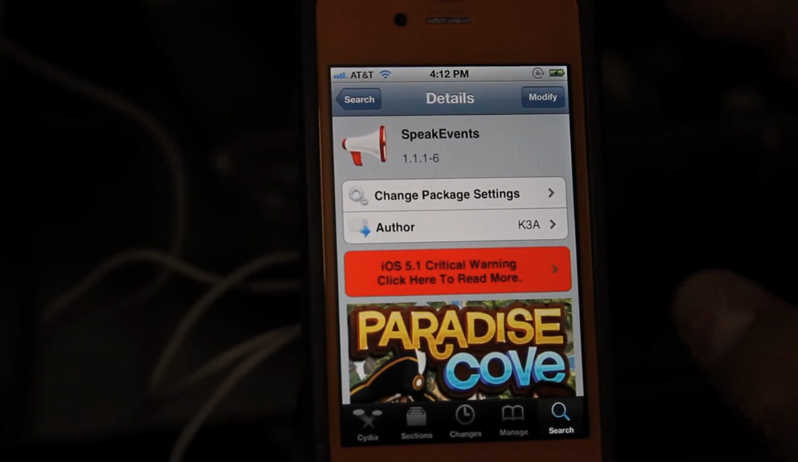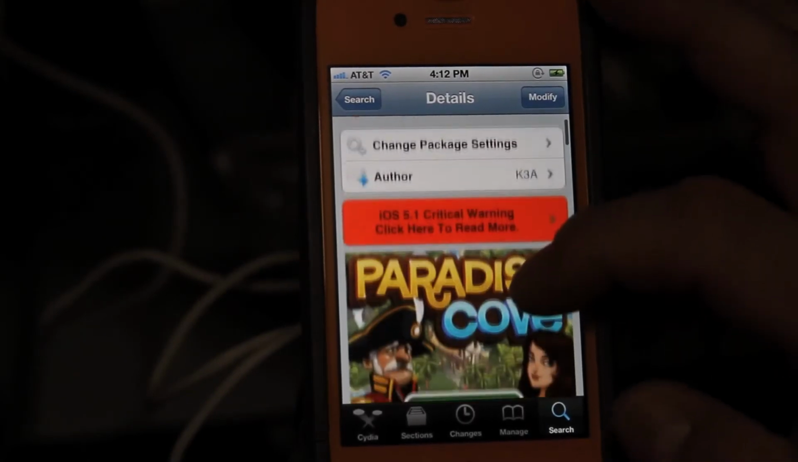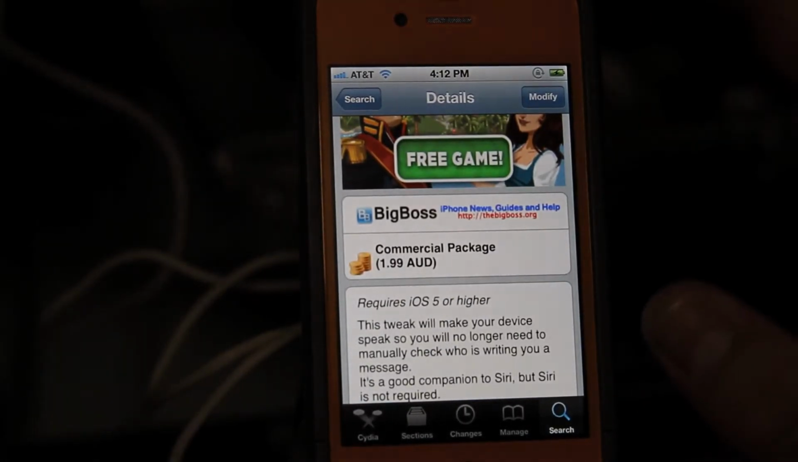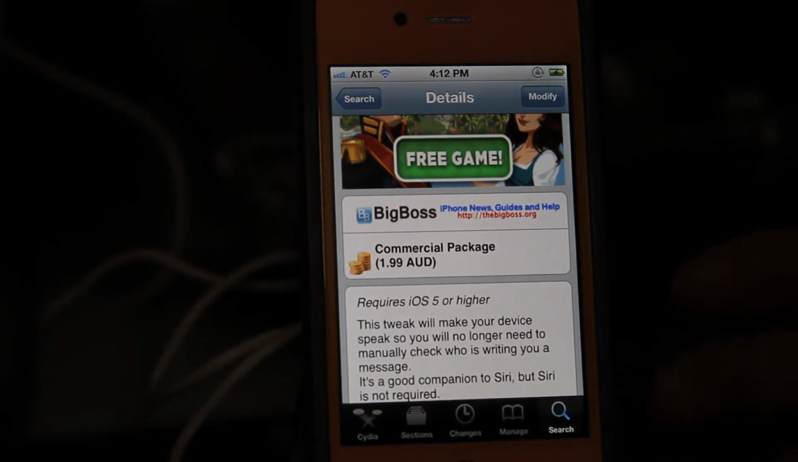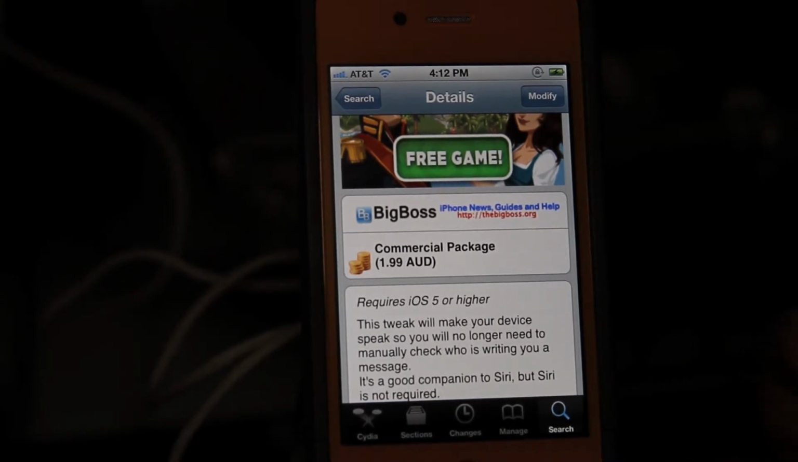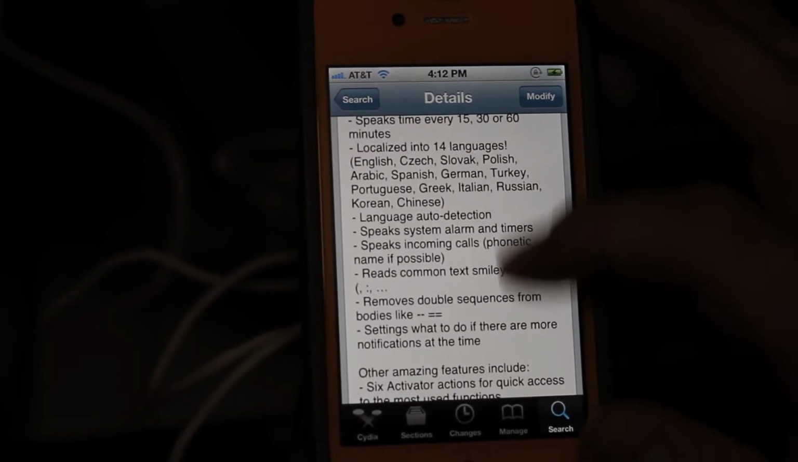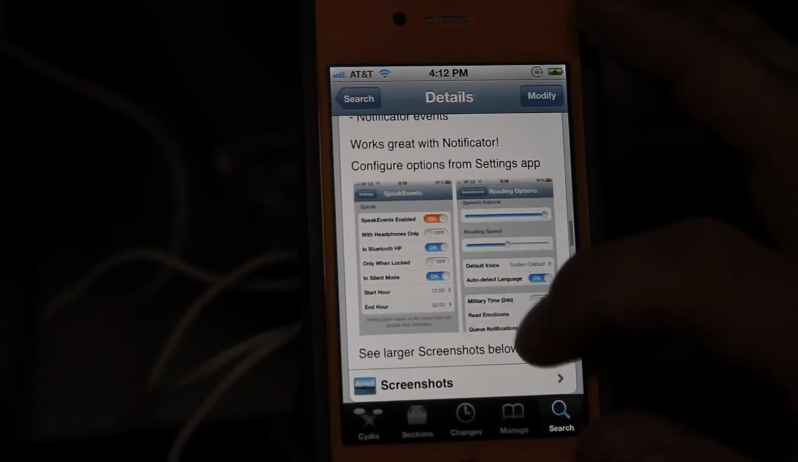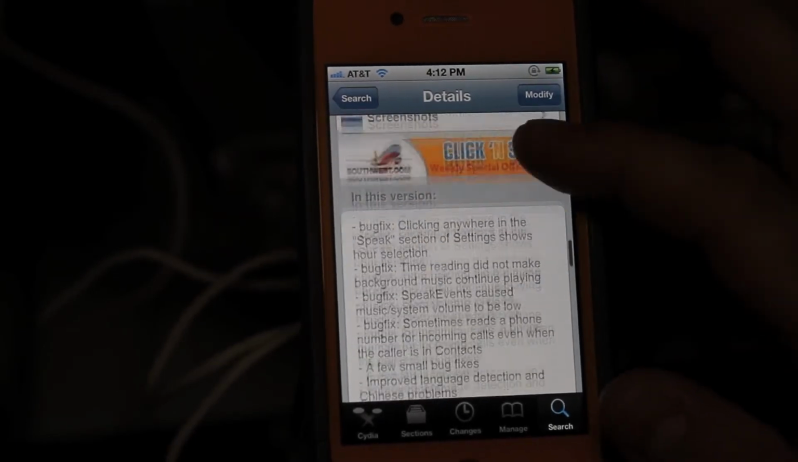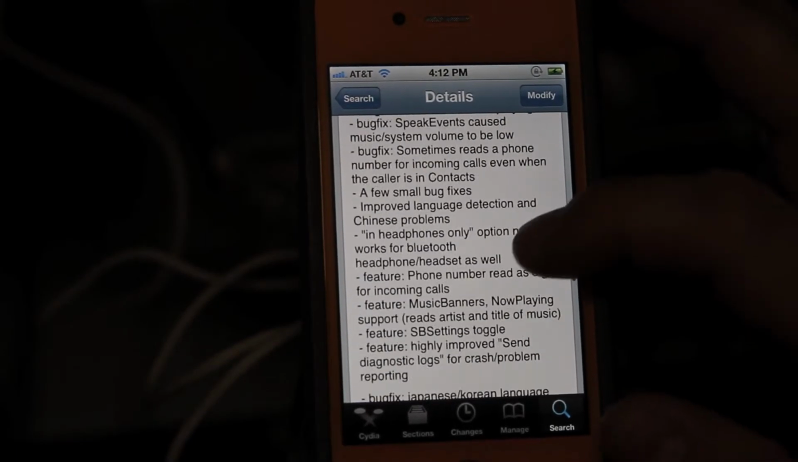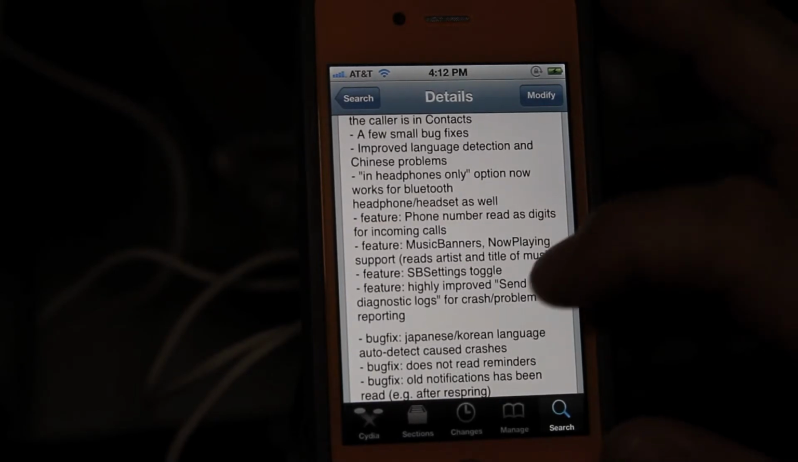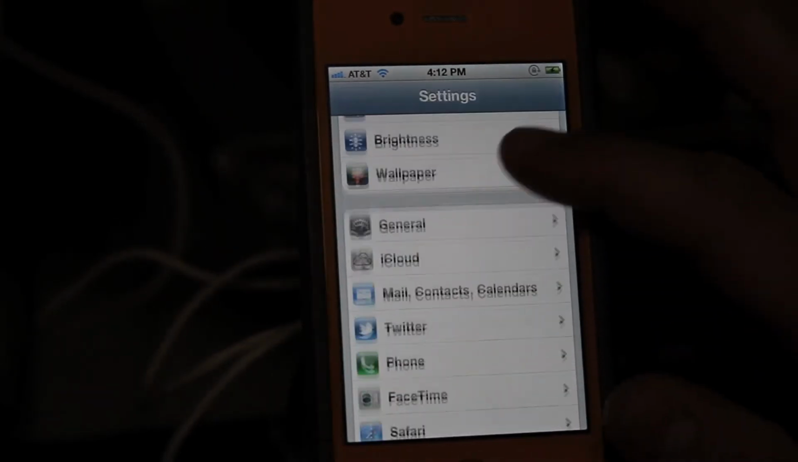SpeakEvents can be found in the Big Boss repo in Cydia, and it's $1.99. You can actually download it for free, but it won't work until you buy a license, a commercial license or whatever. I'm not sure exactly what it's called, but I know it's a license that you have to acquire, and it's $1.99. You can pay with your PayPal account, so it's not that bad. I think it's definitely worth it. So I'm going to go ahead and show you the settings.